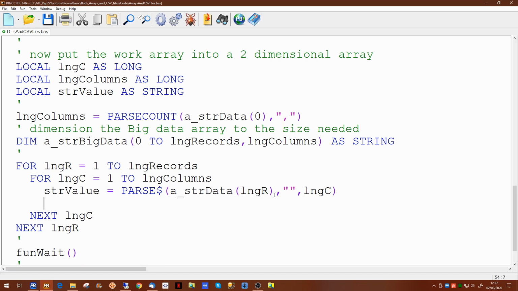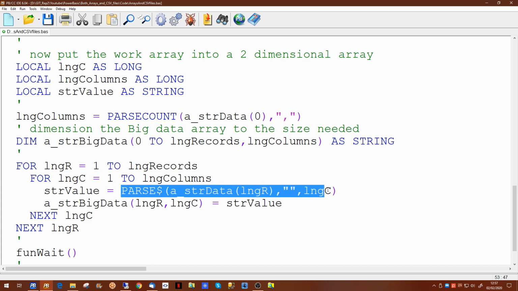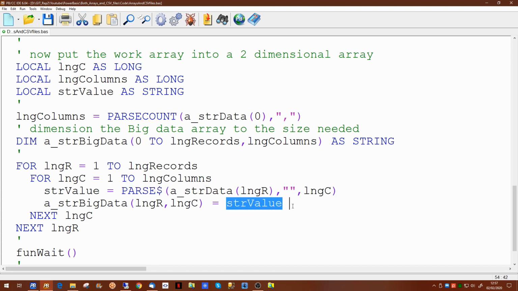So what we can do next is populate our array, using our long R and long C as being the elements, and picking up the value. You could quite as easily put this entire piece of code here in place of the value, but I'll leave the value there in case you want to use debug to step through this line by line.